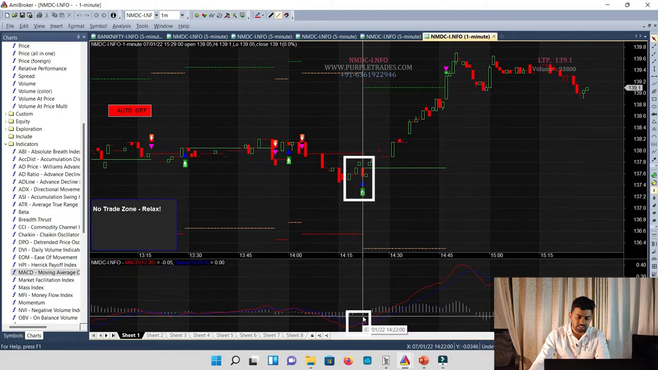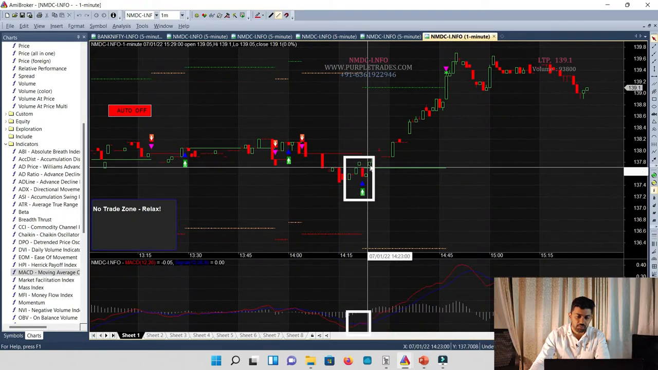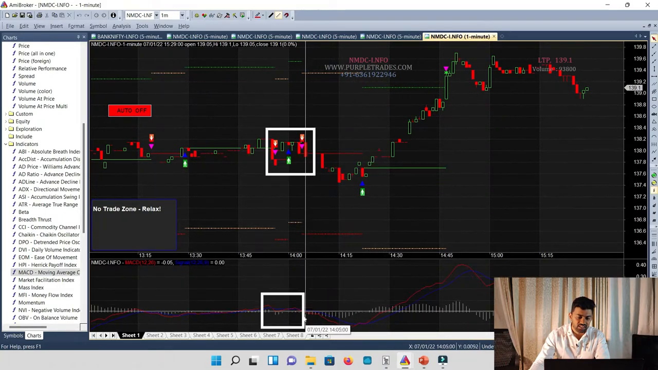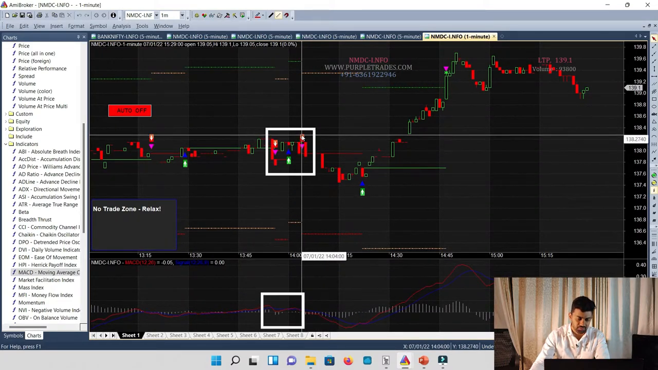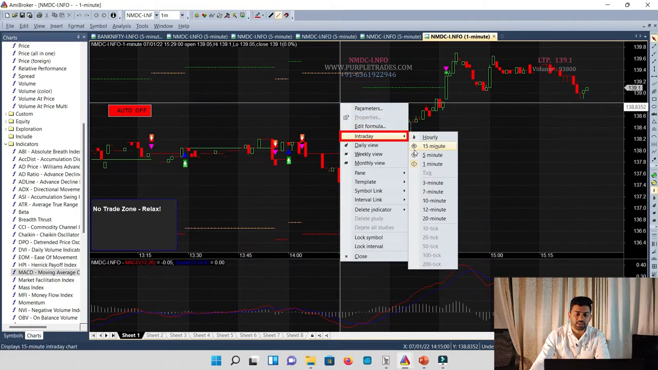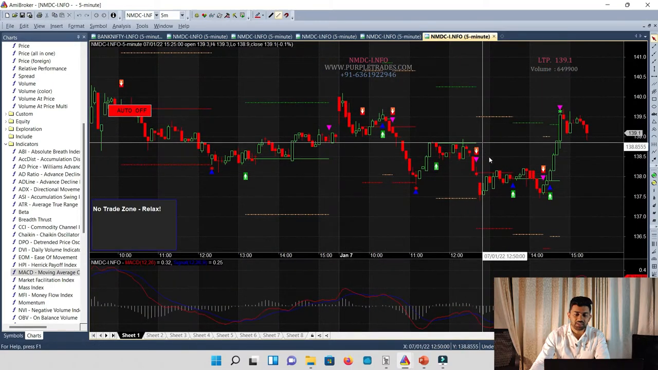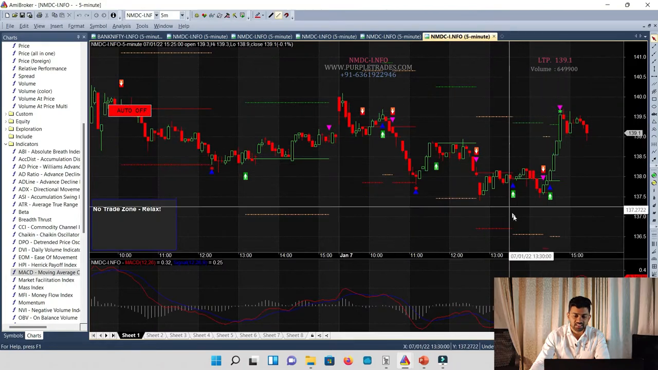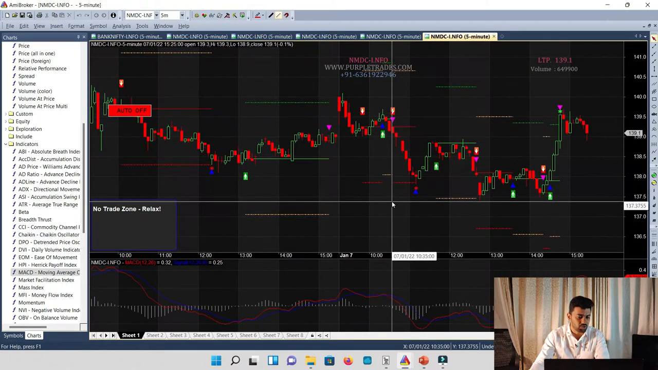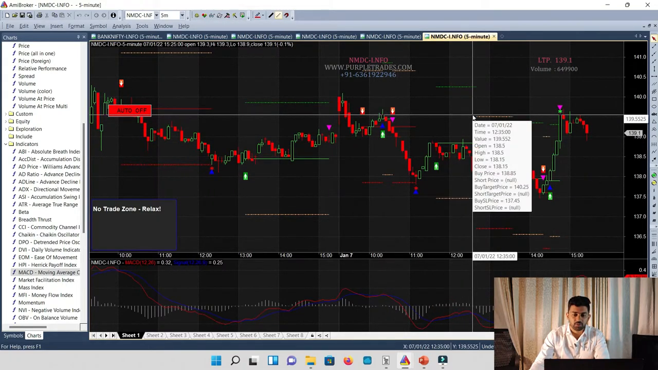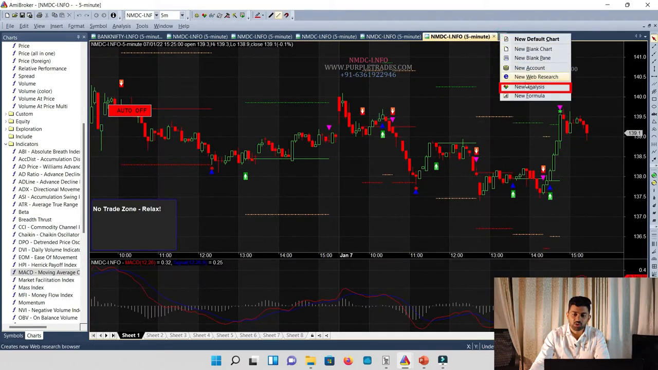You can see that whenever there is a crossover on MACD, a corresponding buy has been generated. And whenever there is a crossover towards the short side in MACD, a corresponding short has been generated. I'll right click and go to a 5 minutes chart. So this is how it looks on a 5 minutes chart and these are the entries and exits generated using MACD crossover. You can check the backtest report by clicking on this plus button and going to new analysis.